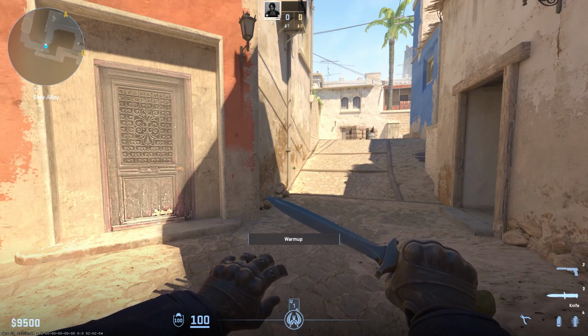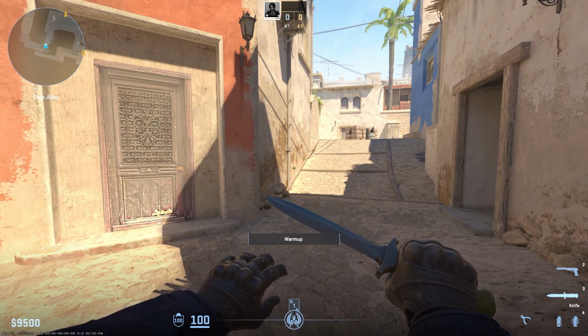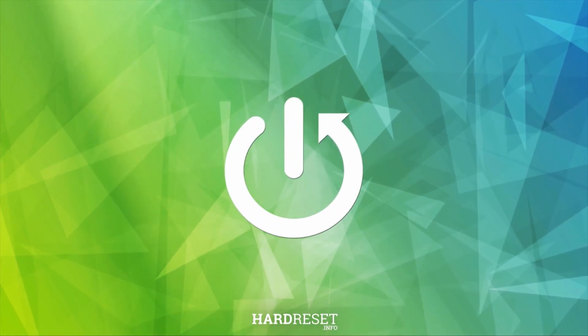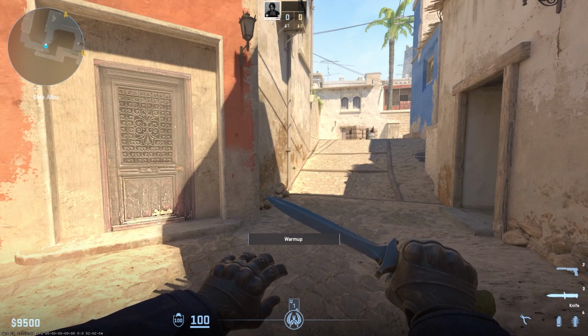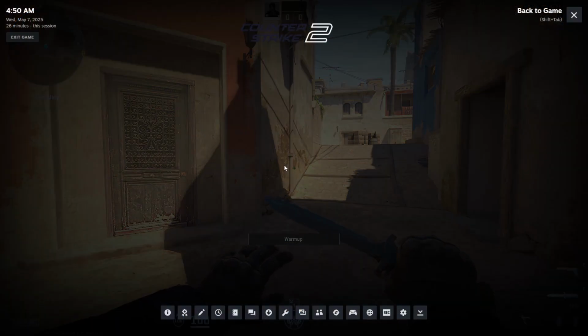Hello, here I'm gonna show you how to enable the Steam built-in FPS counter in CS2. To do it, open the overlay by clicking Shift and Tab at the same time.